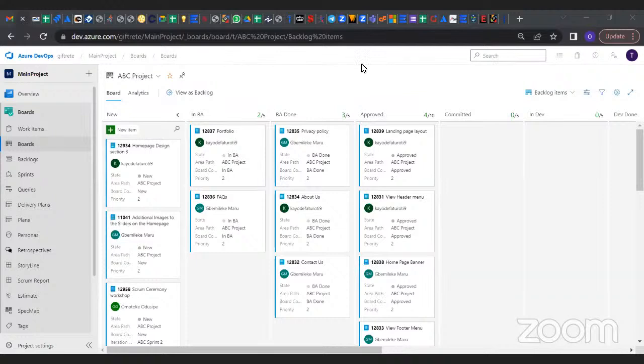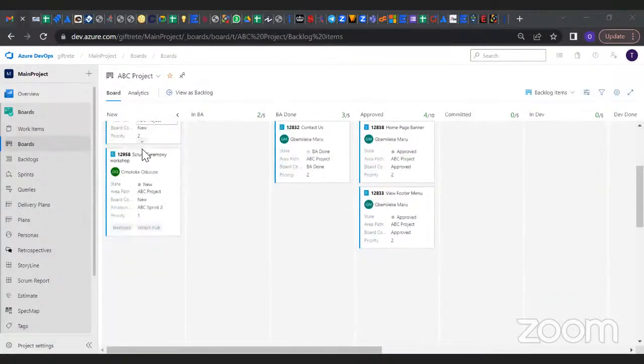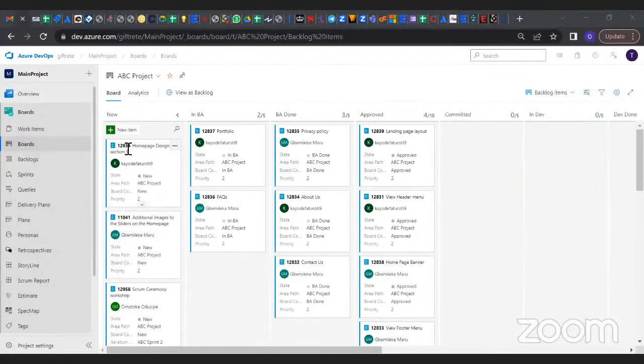Thank you once again. So this is our board, and as you can see, we have the new column. These are the stories that are in the new column, the ones that we're still populating. And this is the In BA column. Those are the stories that the BAs are working on. And of course, the BAs are done with this, so this is the approved stories.